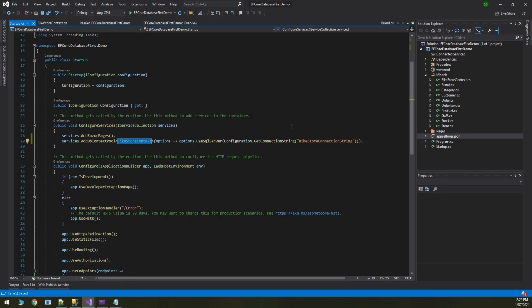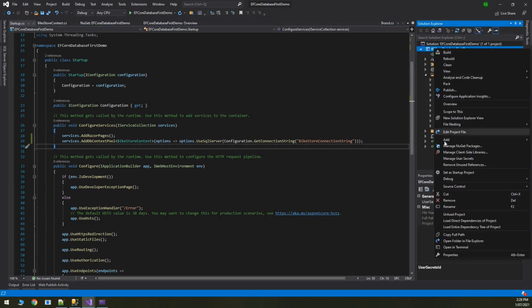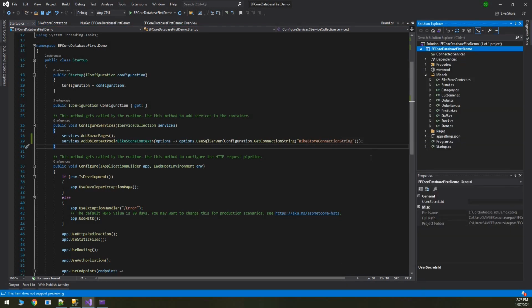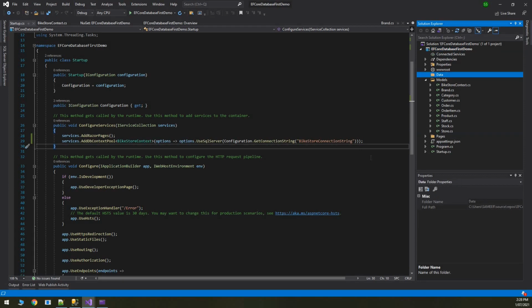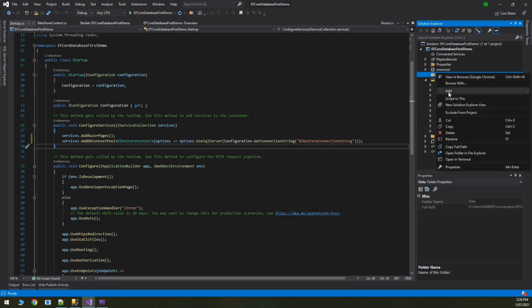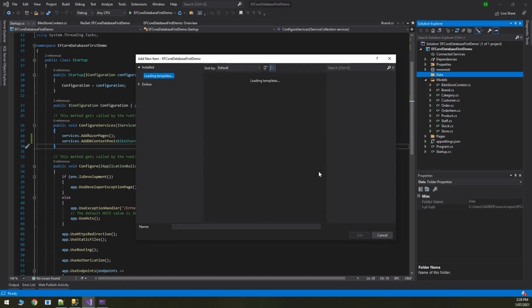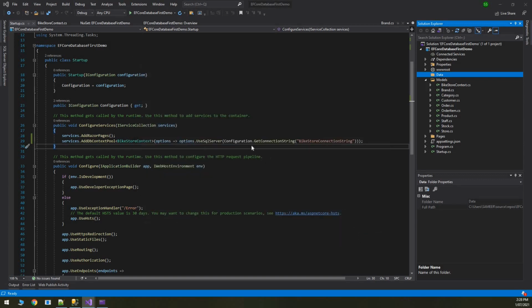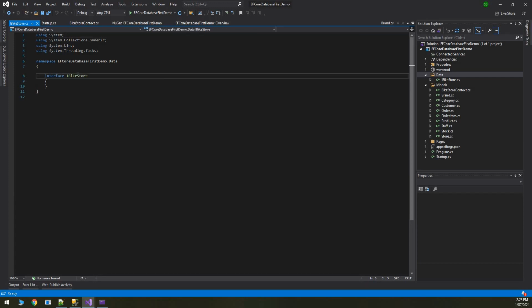So the next thing is to create some services, and we'll make sure we use the bike store context to access the database. We will come back to our application and create a new folder over here. So we will right click, add new folder called data, in which we will have our services. So we want to create an interface which will be called iBikeStore, and it is an interface. Create that and make it public.